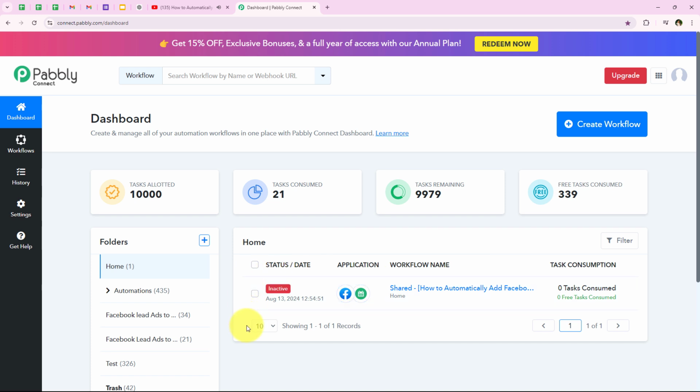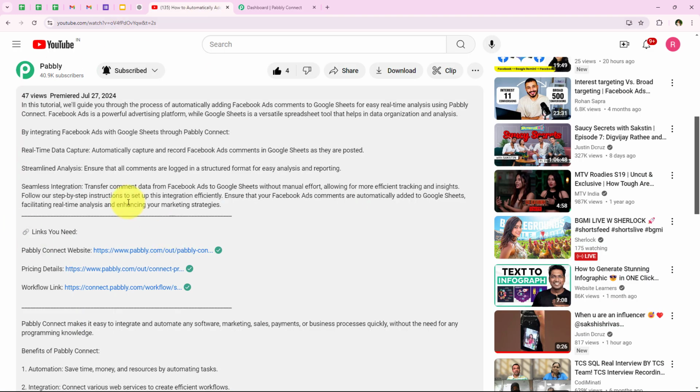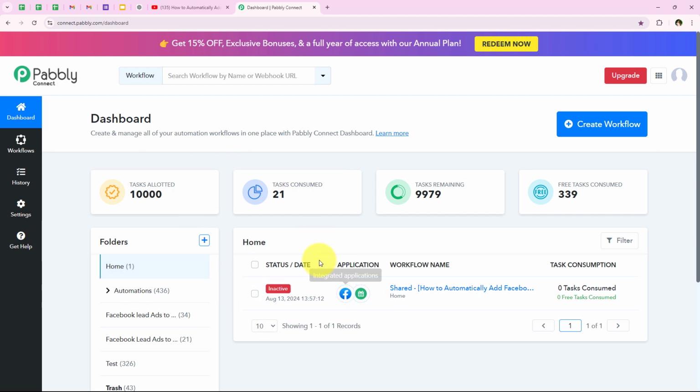This was really easy because I've already signed in to my Pabbly Connect account. If you are a new user, you have to first sign up for your Pabbly Connect account. Then only are you going to get this workflow right over here in your dashboard. As soon as we get this workflow, you can see that we have got it in the home folder. As soon as you click on the link given in the description box, by default you're going to get the workflow in this home folder.